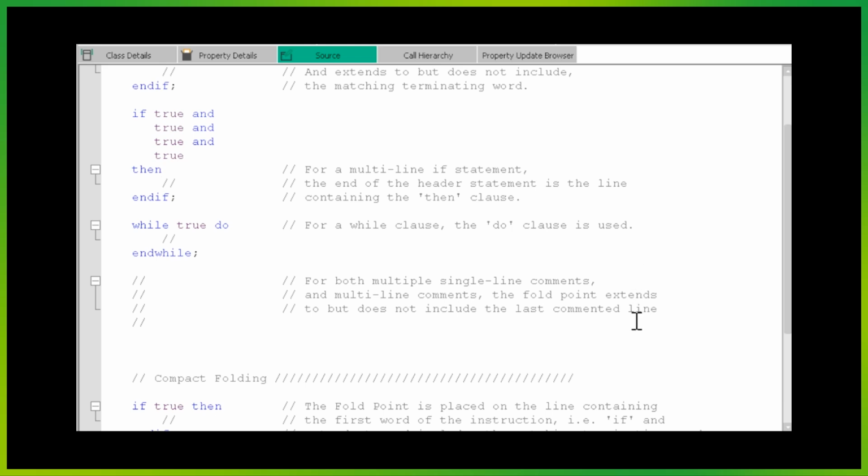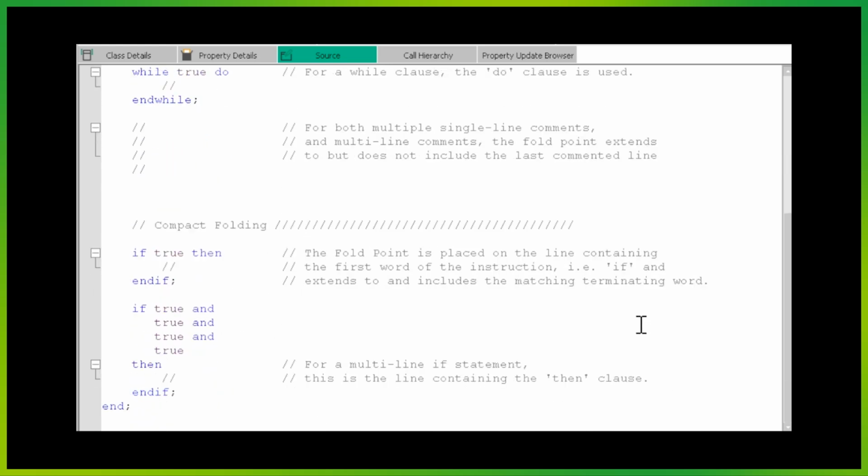For both multiple single-line comments or multi-line comments, the fold point begins on the first line and then extends to but does not include the last line.